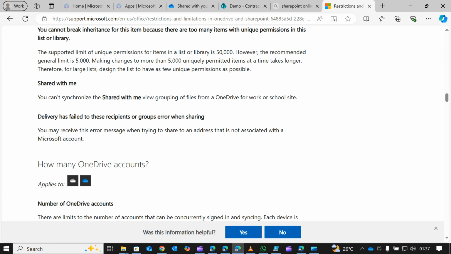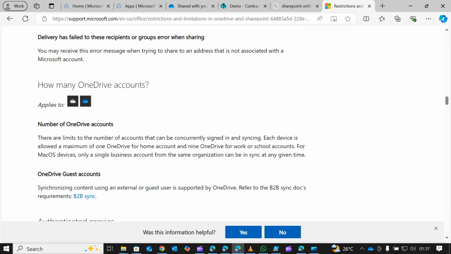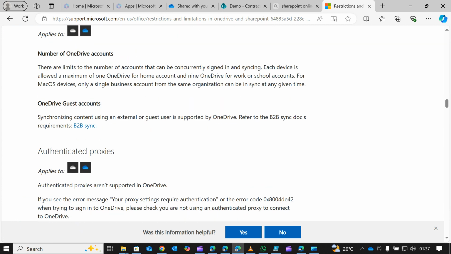Error when sharing. Okay. Now, how many OneDrive accounts? Number of OneDrive accounts. There is a limit to the number of accounts that can be concurrently signed in and syncing, like what I did in the first video where I synced two OneDrive accounts. So it's telling us that there's a limit.